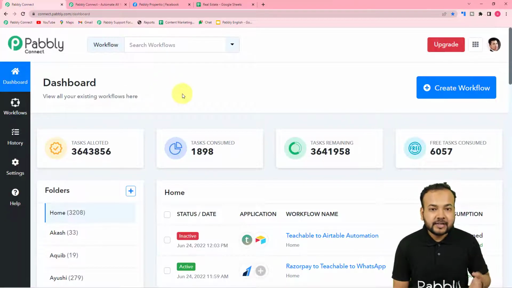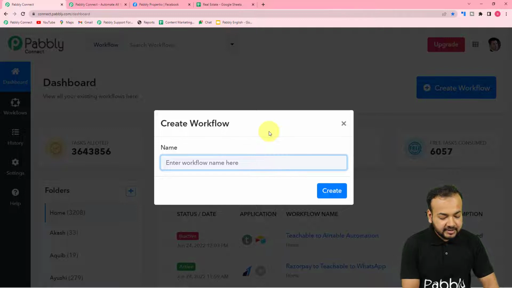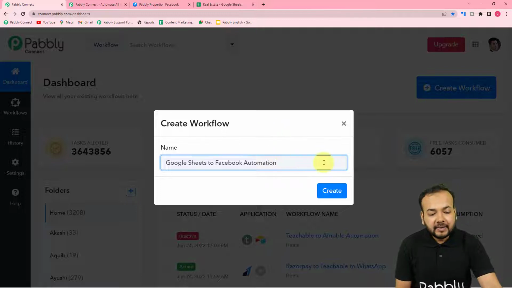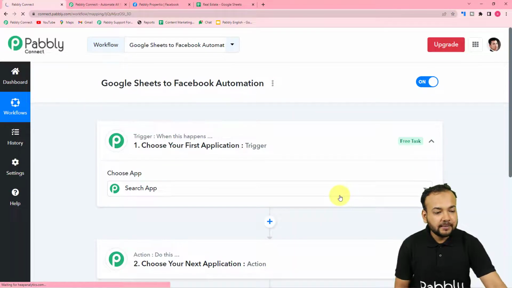And guys, from this dashboard, you have to create a workflow. For that, just click on this create workflow button, and here you can give any suitable name to this workflow. So I am giving the name here as Google Sheets to Facebook automation. Okay, right. So after giving the name like this, you just have to click on this create button, and you can see your workflow page is loading up here.